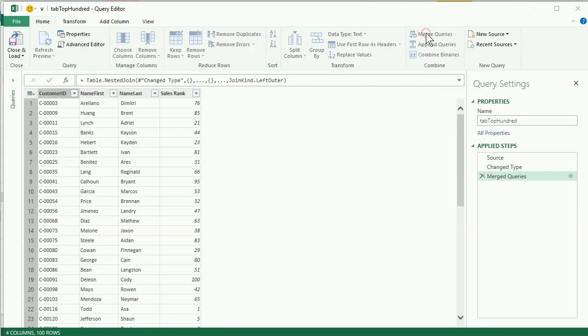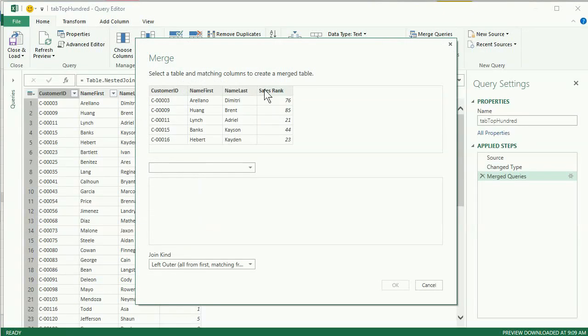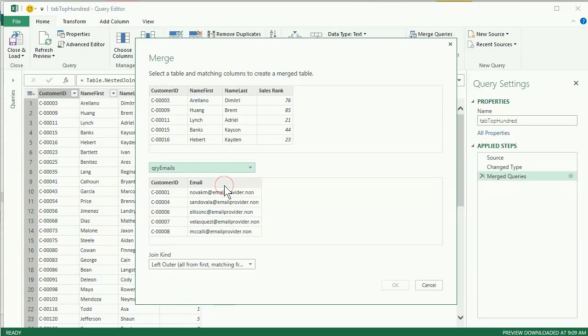So what we'll do is we'll click over here. We're going to go to Merge Queries. Right? So it's going to ask, well, what table do you want to merge on? Do you want to merge on itself? No, we don't want to merge on itself. We're going to merge on Query Emails. Okay, so now we've got our two tables, and the question is, what columns are we going to merge on? Well, again, customer ID appears in both tables. That's a pretty good indicator.